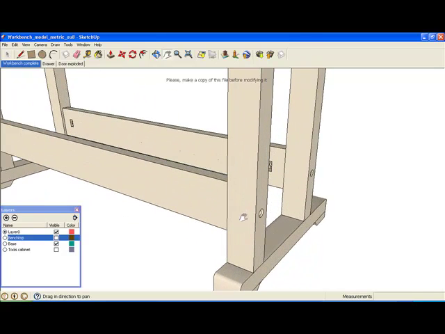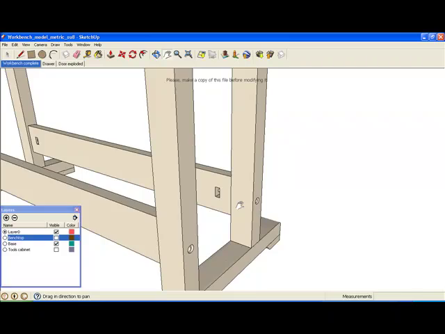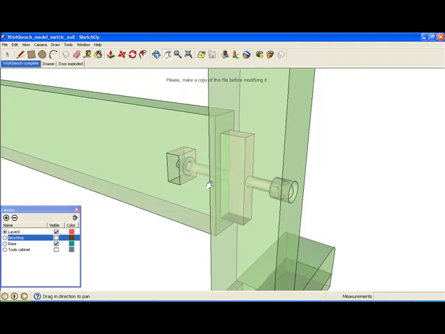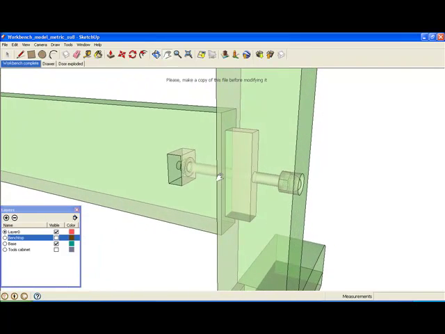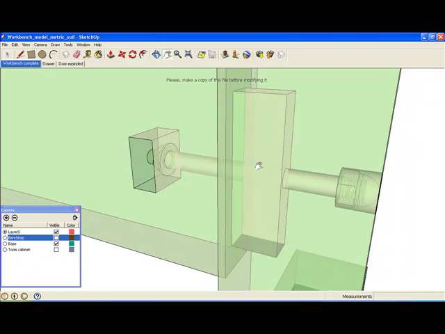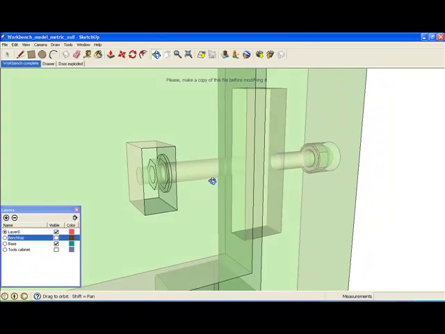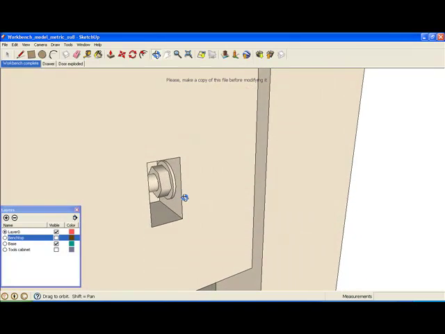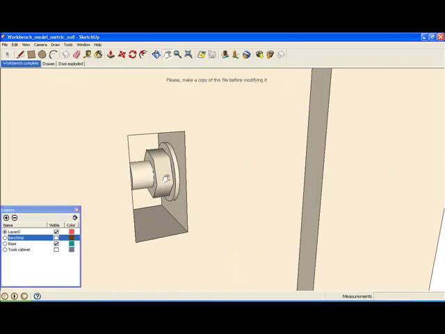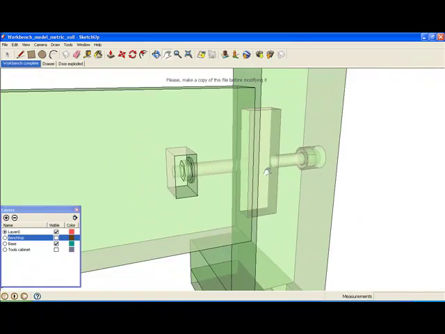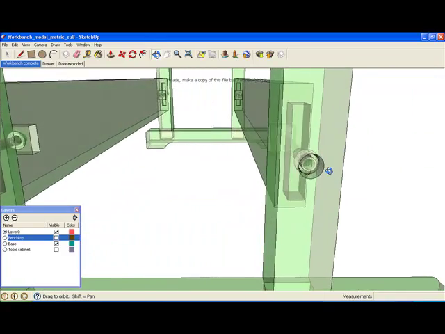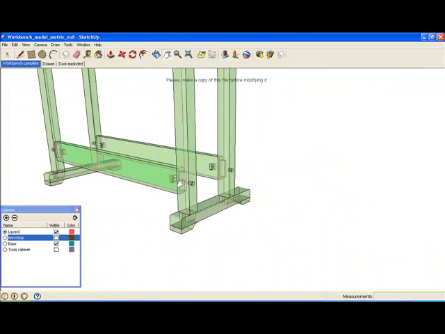Let's take an example. I want to see how the stretcher is joined to the post, and I click X on the keyboard, and you can see here that we have the threaded rod inserted, passing through the tenon and going here. We have now a look without X-ray, and you can see now the threaded rod. So as you can see, you can take a lot of advantages from having this file.